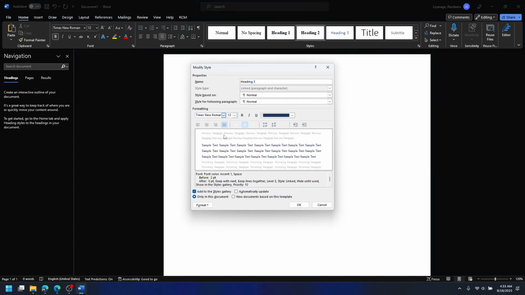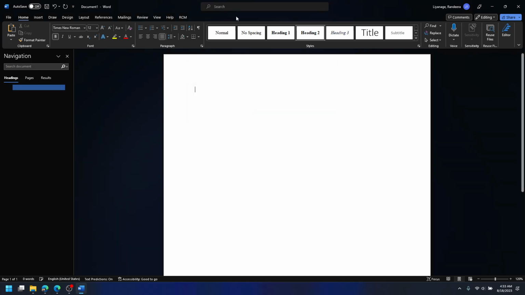Again, I will be using Times New Roman, and I will be using size 12. But for my third heading, I will not be using bold. Instead, I will be using the italic option. And then again, color, I will select black. So now our settings are finalized.